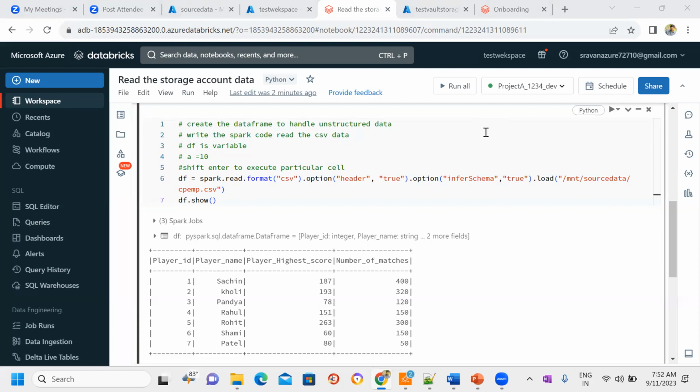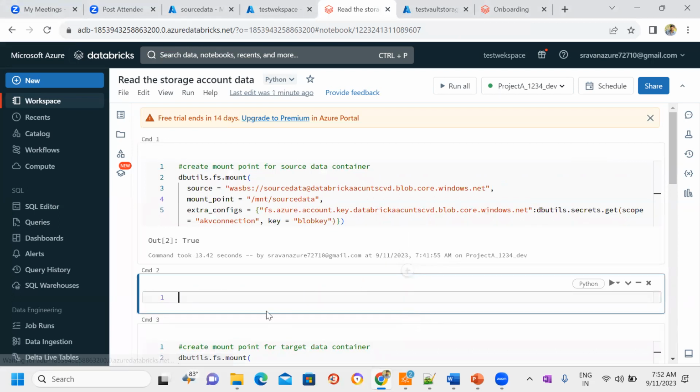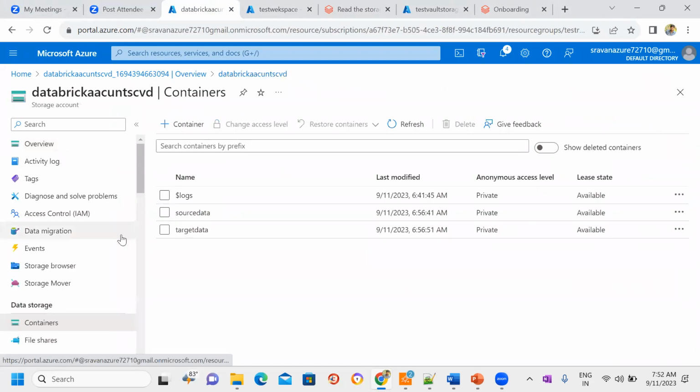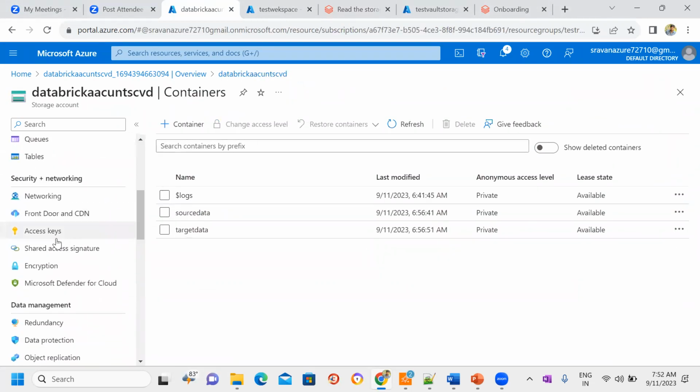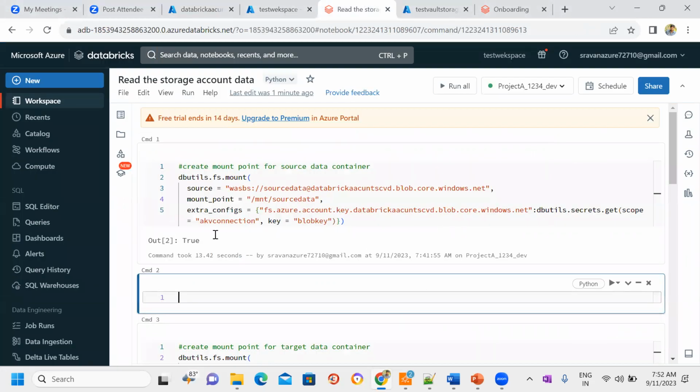Can we read the data from source to destination without creating a key vault? Yes, we have an option, a separate dedicated code for that. But every resource has some sensitive information. If you see this key source container, there is an option called access keys. We need to paste this key into the Databricks code.